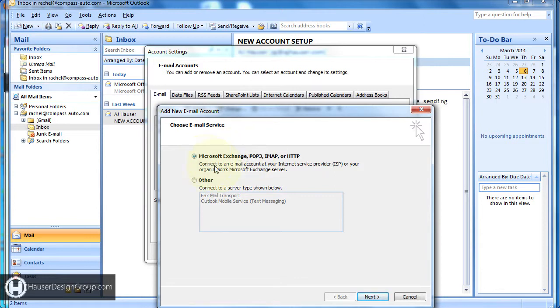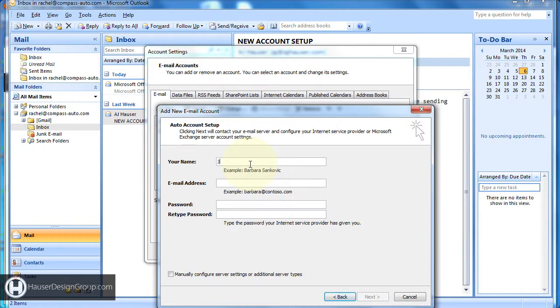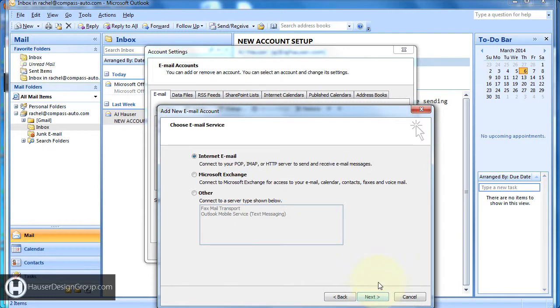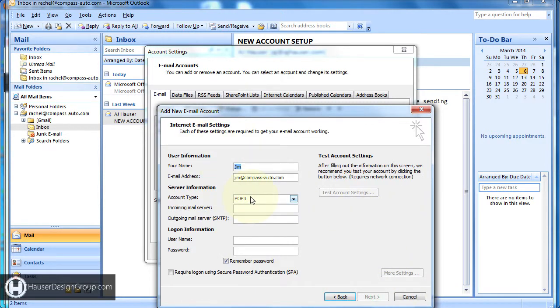and connect to an email account on your internet service provider. Yes, we want to do that. Click Next. My name is Jim. My email address is this, and my password is this, and we're going to manually configure our server again. So go ahead and hit Next. Internet email, hit Next.